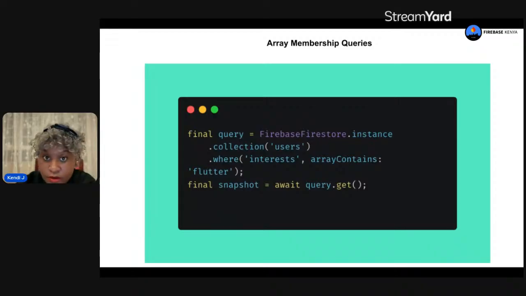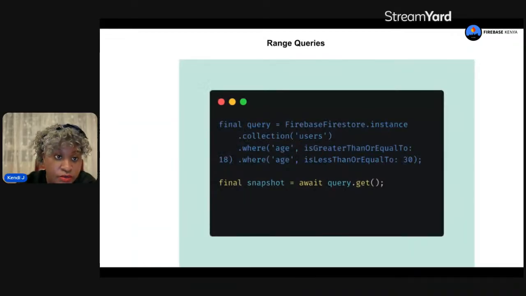We have the next one, which is the range queries. So in these range queries, today I'm having a field day with Rs.